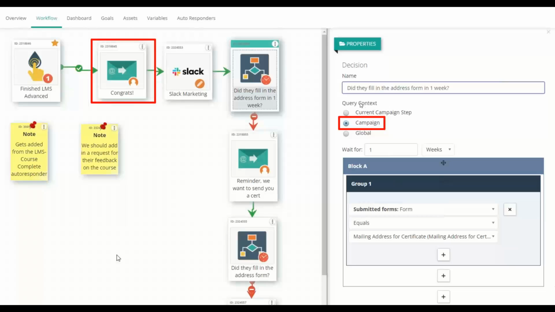And incidentally here, this decision with this weight here, if they did fill it out, they'll just fall off this thing. If they didn't fill it out, then I'm doing some reminders here. So I assume that I've got some sort of other automation handling if they did fill it out.